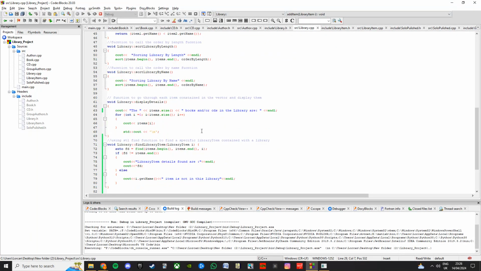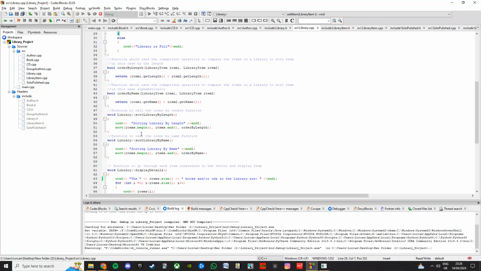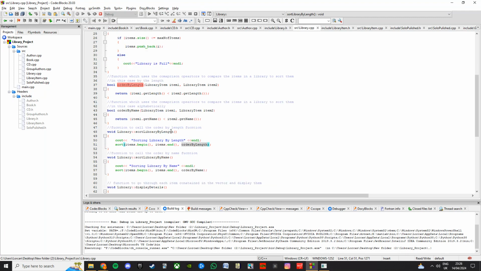I'll just go into the sort functions. So to sort, we need to tell it, so it starts obviously at the start and ends, and then tell it how to sort it. So we want this one by length. To do that, we compare the two items, and whether one is greater than the other, it will sort it. So if it's 400 and 500, it will sort the 400 first, then the 500.